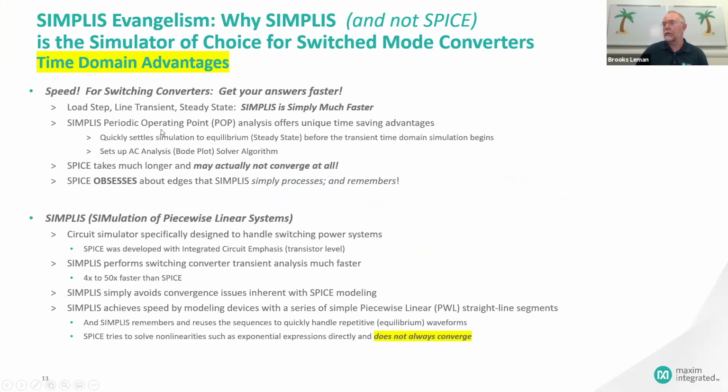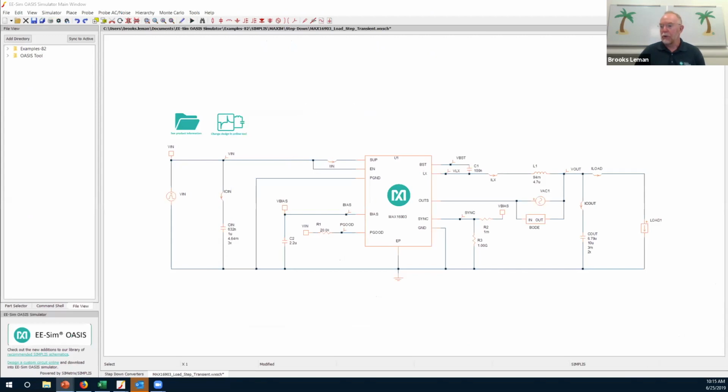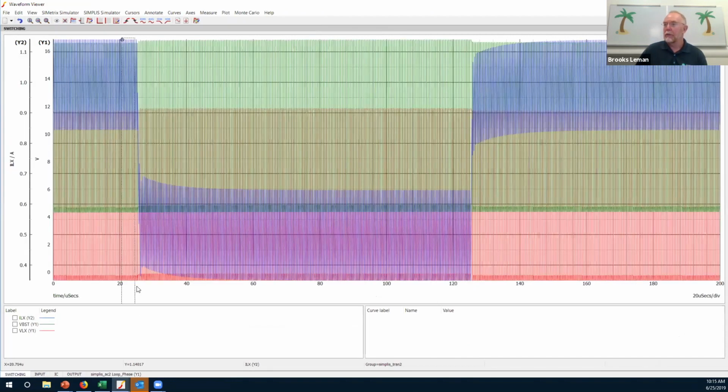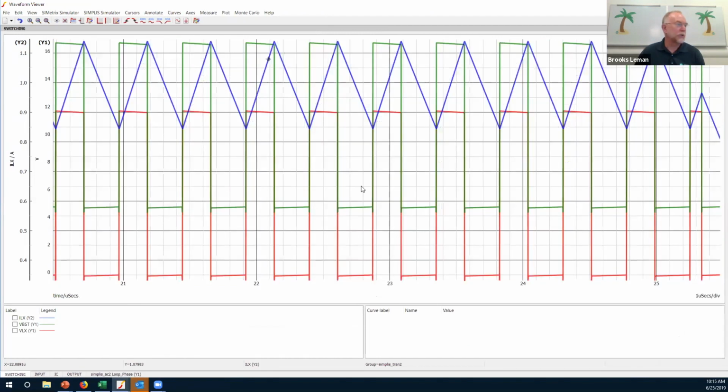It has a unique mode, the periodic operating point or POP analysis, that quickly settles a simulation into equilibrium before you begin your transient time domain. And it sets up the AC analysis, the Bode plot solver algorithm. SPICE takes much longer and may actually not converge at all. SPICE tends to obsess about the edges in switching converter waveforms. SIMPLIS simply processes the edges and remembers so that it doesn't have to solve the same problem over and over again.